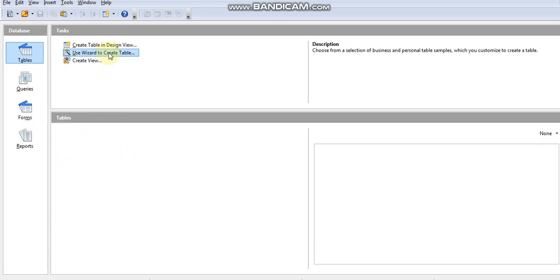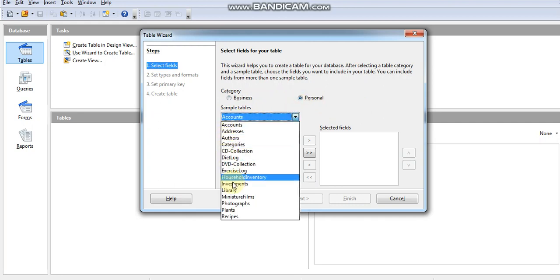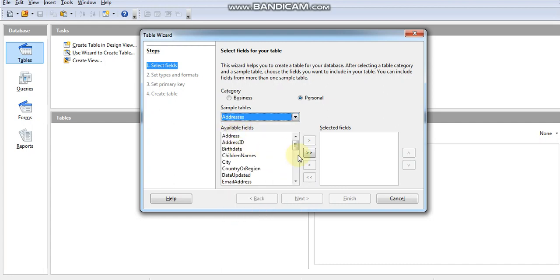So I'll start with a wizard to start with. It's very easy. Wizard, as you know, it's a series of steps. You just have to go through the steps. Here there are 4 steps in the wizard. 2 categories. I can take business or personal, or you can take up sample tables. There are addresses, tables, accounts, authors, exercise, law, plans, everything. I take up the addresses table.